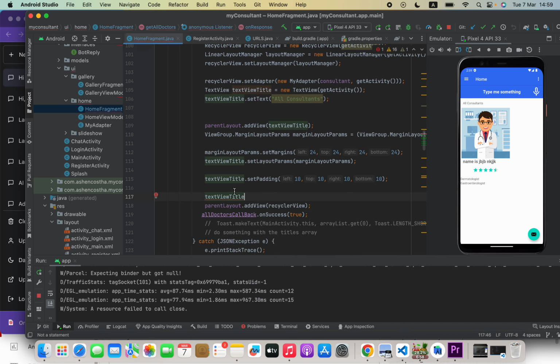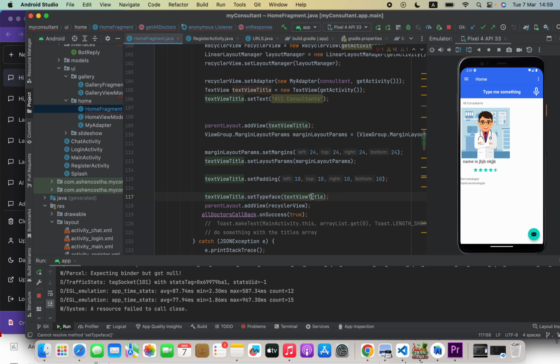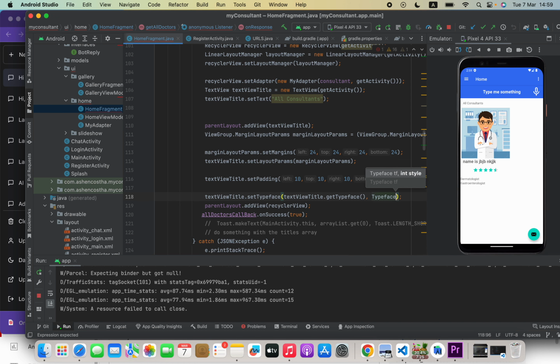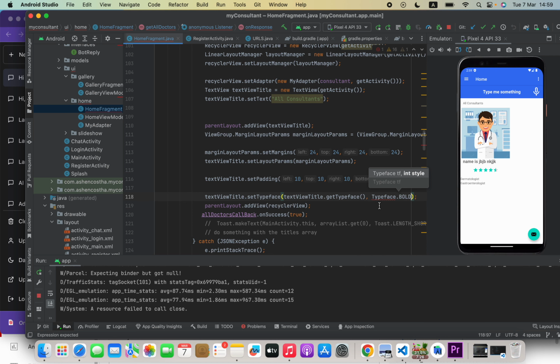For example, mine is textViewTitle, and then I will say dot setTypeface. Now in the parentheses I am going to say the current text view variable name here dot getTypeface, and then put a comma, then say Typeface.BOLD. Here you have other options too: italic, normal, bold italic, so I will choose bold.